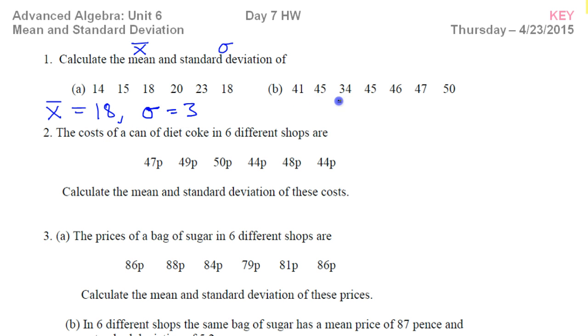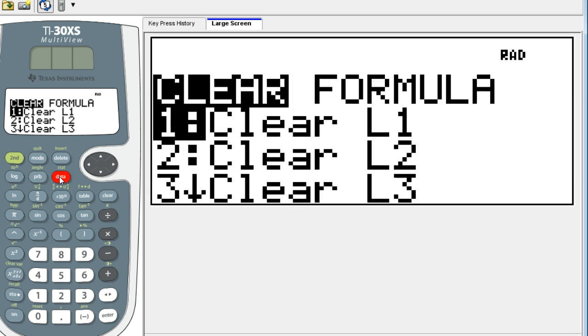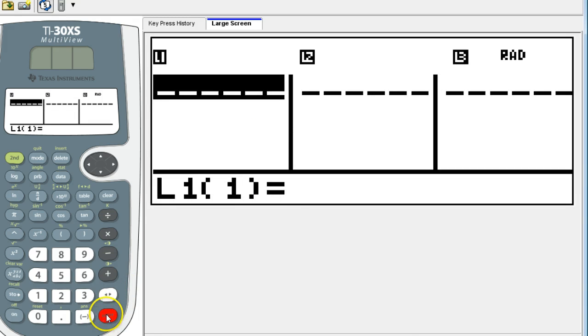So we'll just do the same thing for set B. Now, when you go to your calculator, you've got this list already there. Obviously, you want to delete this. If you hit the data button again, it shows up with this option, and you can clear list one by just hitting enter right now. And then you're up and running.